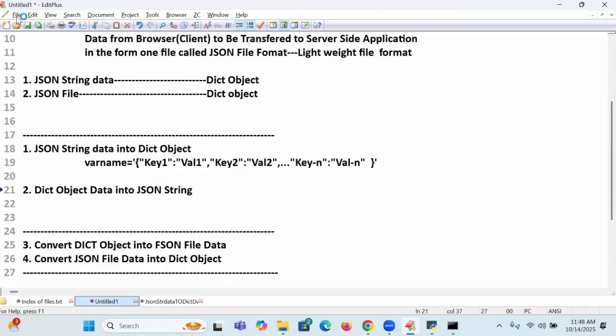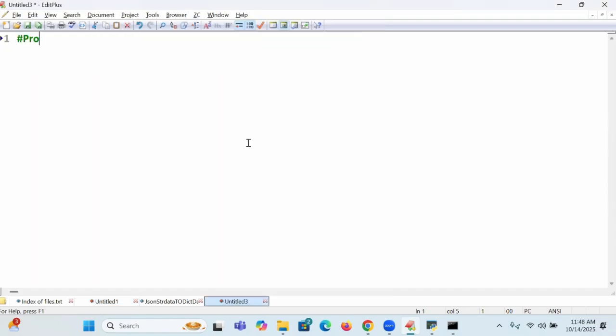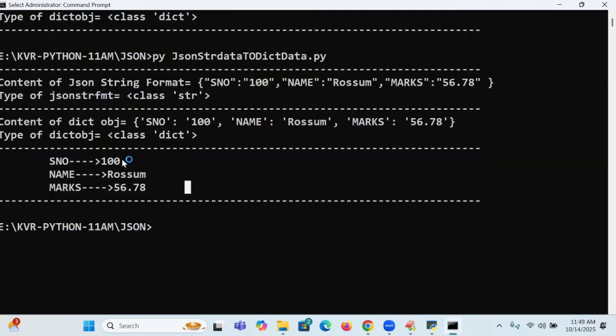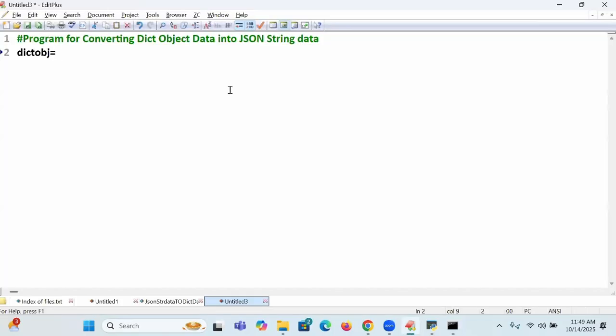The second program is that only. So I am going to take it: Python program for converting dict object data into JSON string data. I am going to write it. Dict obj is equal to the data available here. This is the data I am having, whose content I will display.